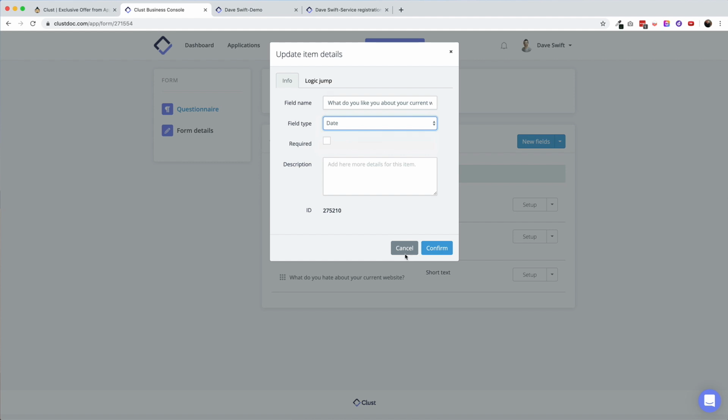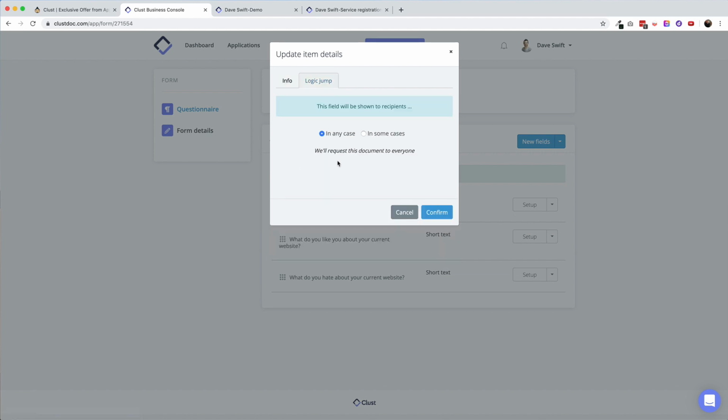Now, if you're an astute viewer of the channel, you may have noticed this logic jump tab up here. And I can't really figure out how to get it to work. I actually read all their help docs, just short of actually asking their support staff. I didn't want to go that far. I can't figure out how this actually works because, by default, all questions show to everyone, and I can change that to be in some cases.